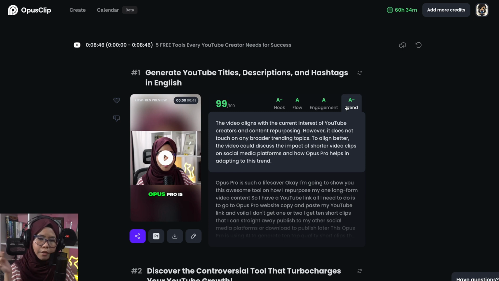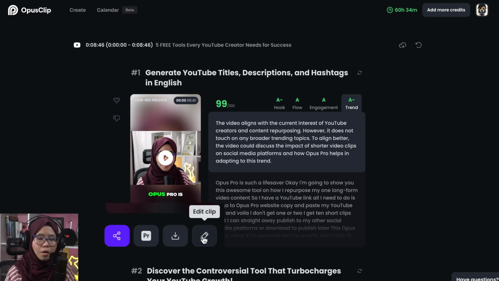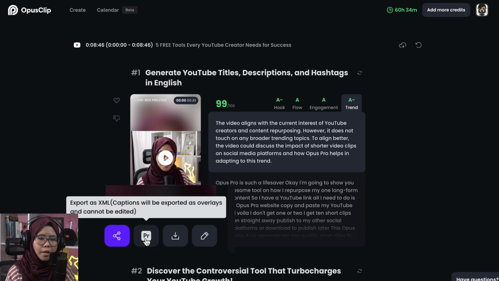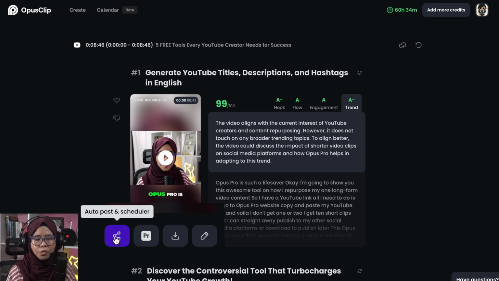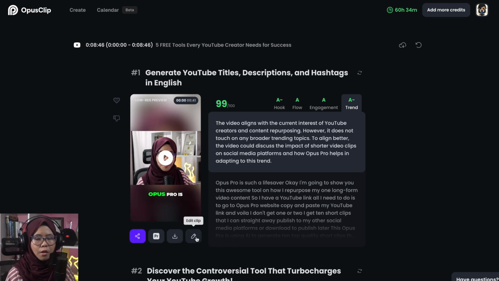So for example, if you want to use this as your short form video, you can go ahead and click on edit clip. One thing about Opus Clip, you can edit within the platform itself. You can download a high definition file, or you can export automatically to a Premiere Pro file. Other than that, you can also do an auto post or schedule it out to your various platforms. So for now, I want to show you how to edit this clip.